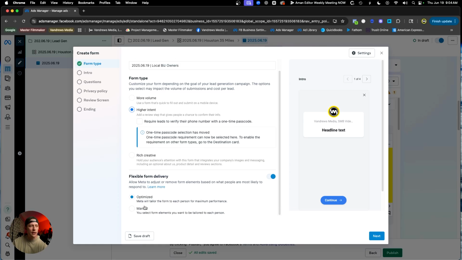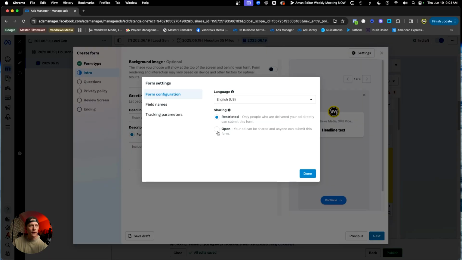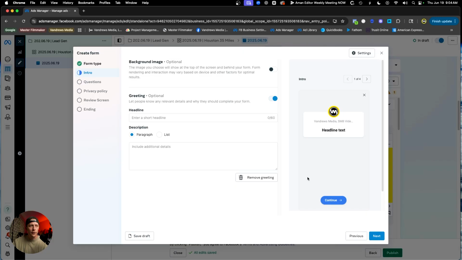For flexibility, you can put it on optimize. That's totally fine. Then you're going to hit next. In the top up here in settings, you can do this now or you can do it at the very beginning, but hit settings. And then on form configuration, go to open. It'll allow other people that see it to be able to share it, and it'll be more interactive as an ad.